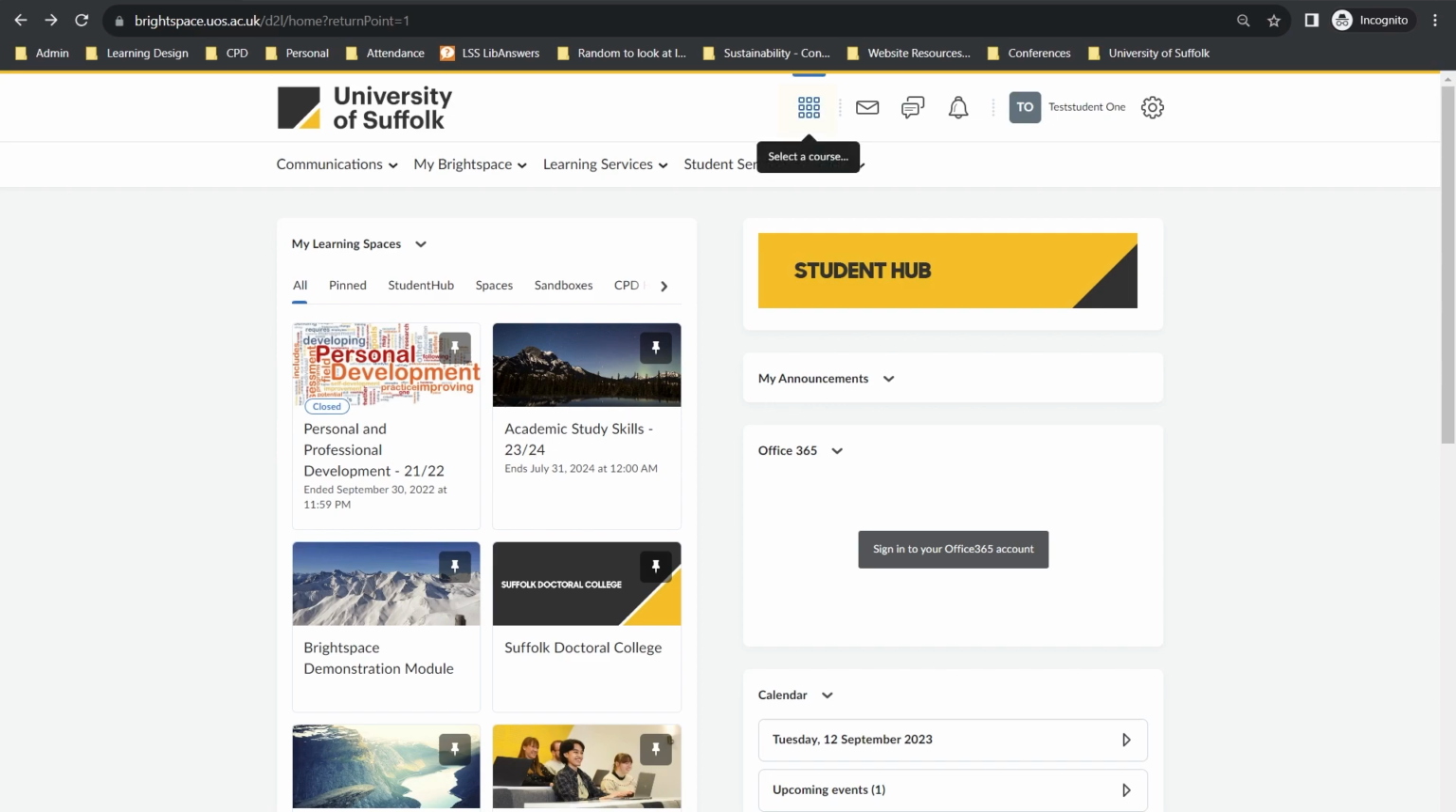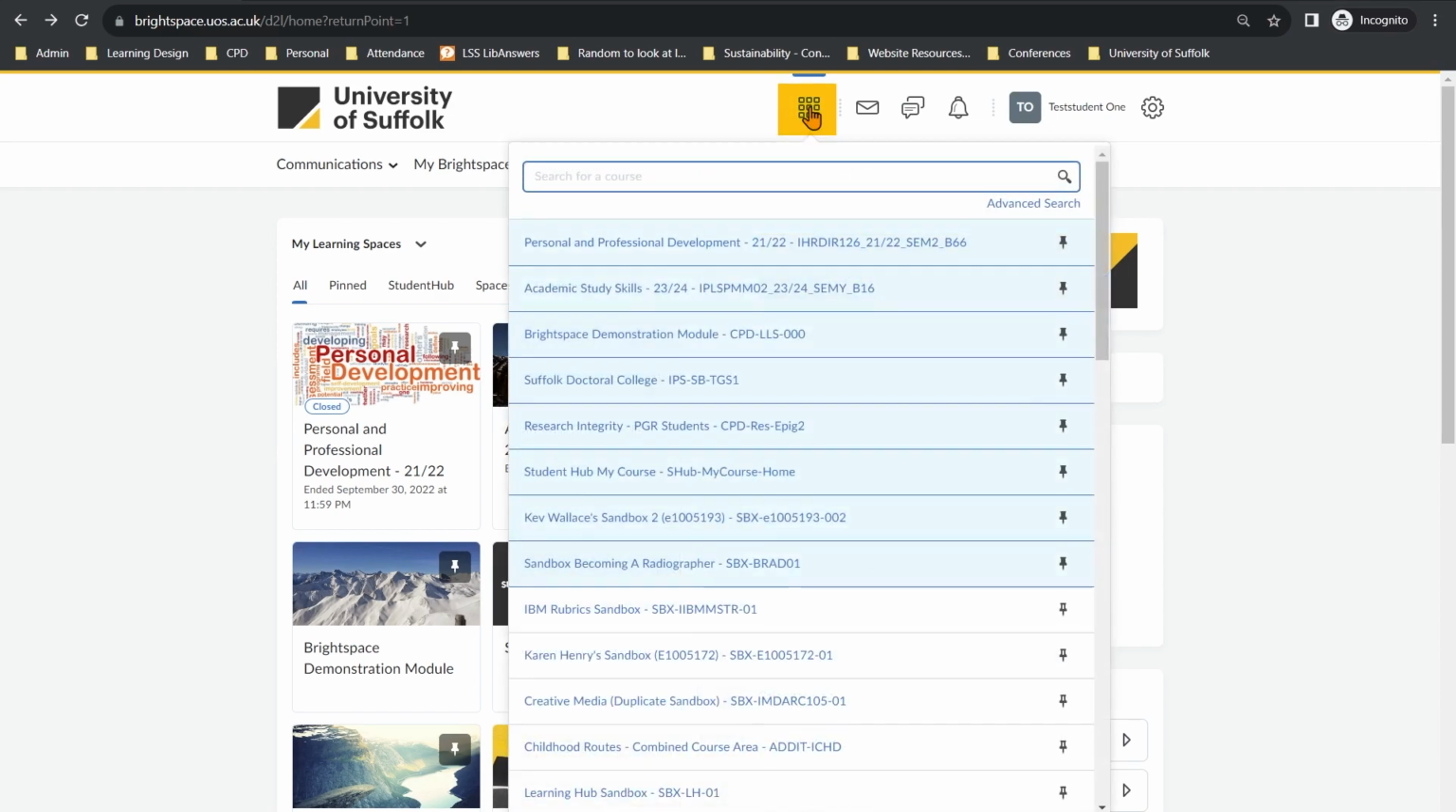As we move to the right, you have the waffle icon. If you click this, it brings up a list of all of your courses. There is a search box at the top, so you can type in the name of your module to find it. You can pin or unpin modules to make them easier to find. Once they are pinned, the pin turns black and they appear at the top of the list.